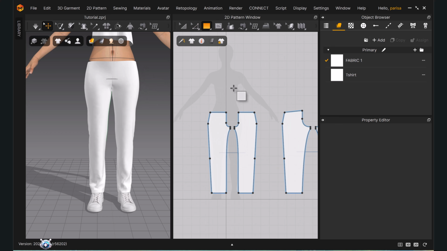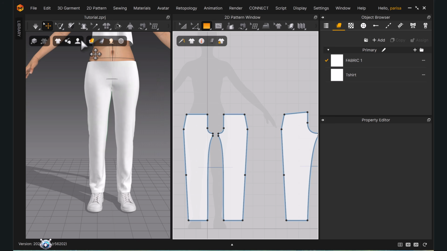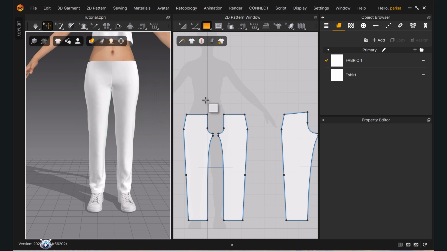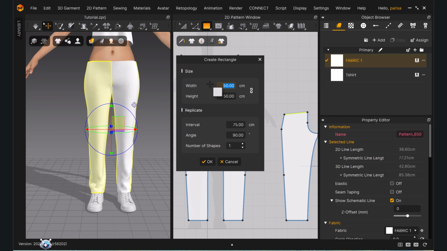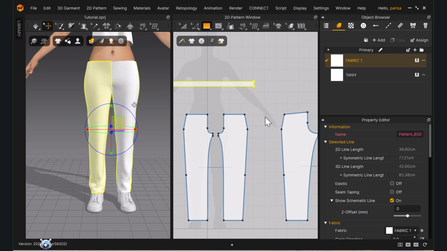First, let's have a belt. Let's make a belt for it. Also, I'm going to turn this off. For making the belt, I see that I have 77.21, and I like to have it in 4 centimeter.